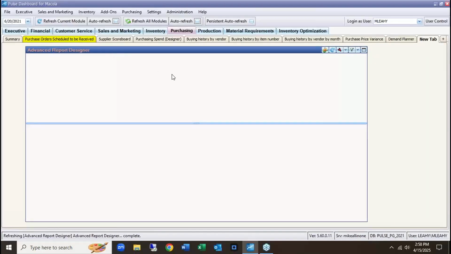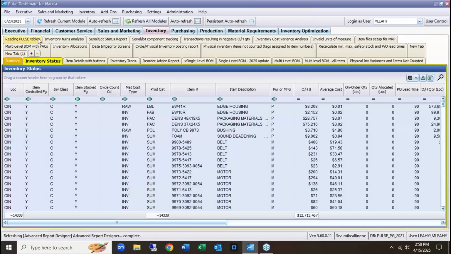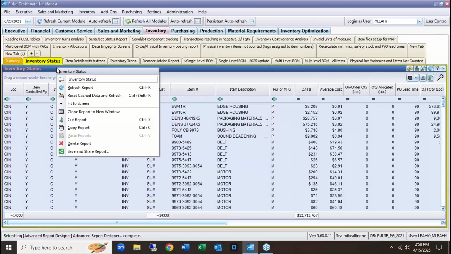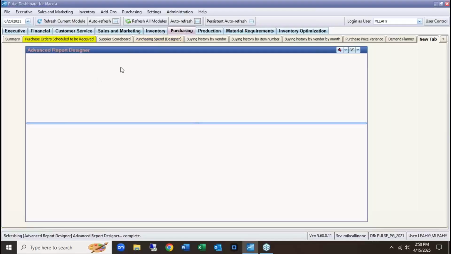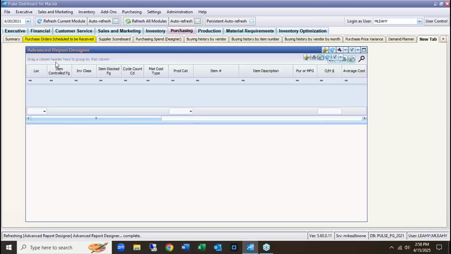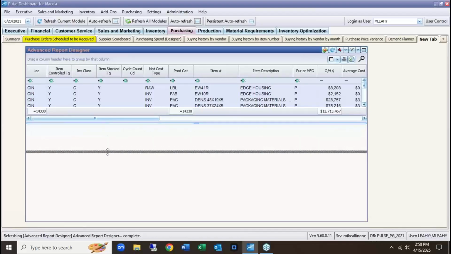So what I'm going to do right now is go back here and take a stock status report, do something real simple. And here's my stock status report. I'm going to right click, copy the report, go back into purchasing. And here at this point, you don't have to do anything. You just left click here. See how it brought it in? So here's the top report.